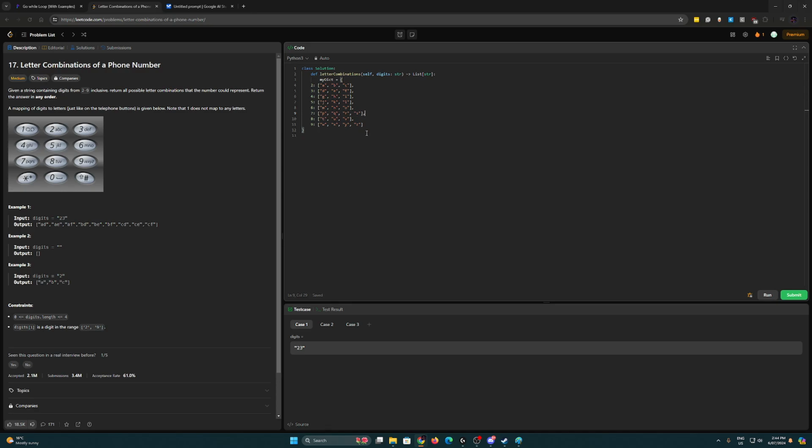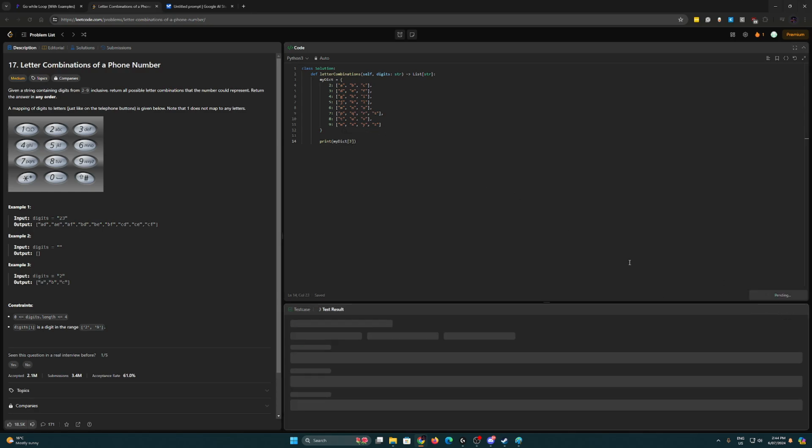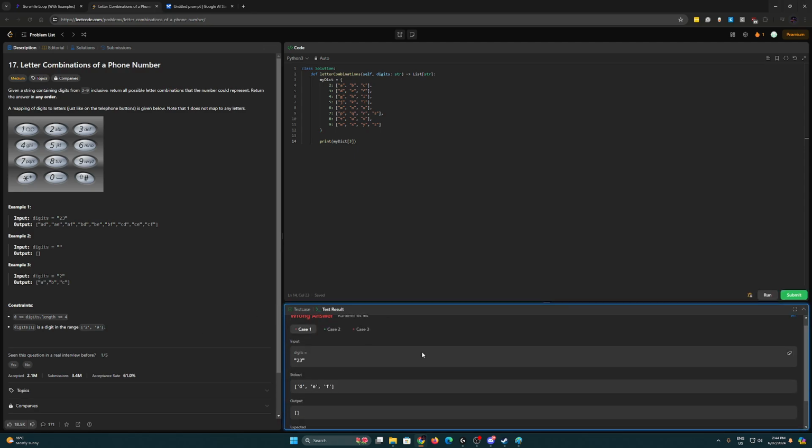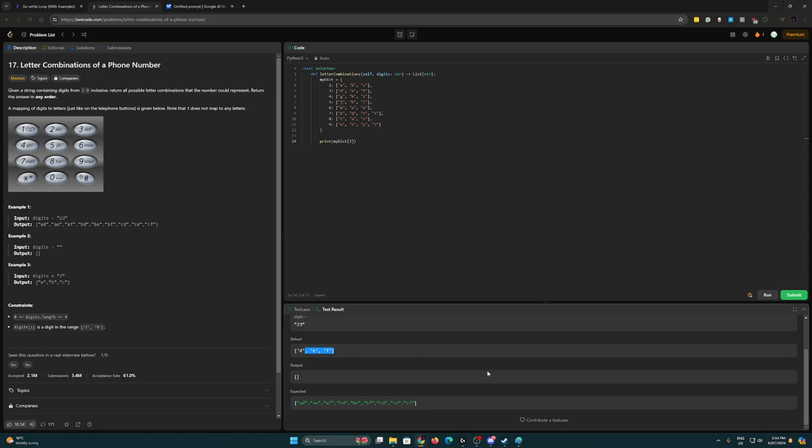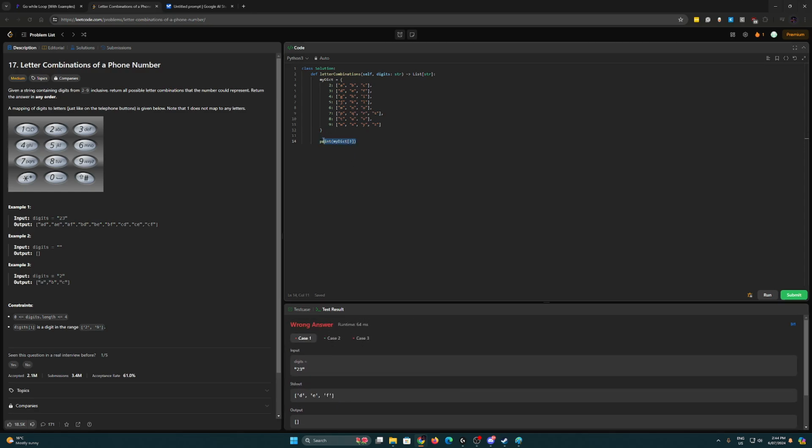PQRS is on 7. Awesome. Let's check this is working. Print my dict 3. D, E, F. Okay, that's what we want.